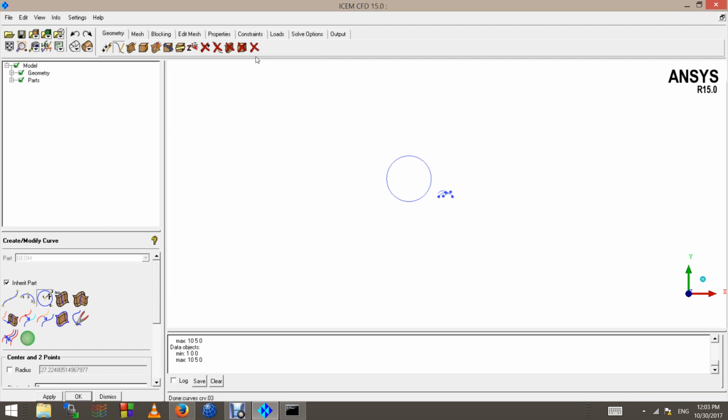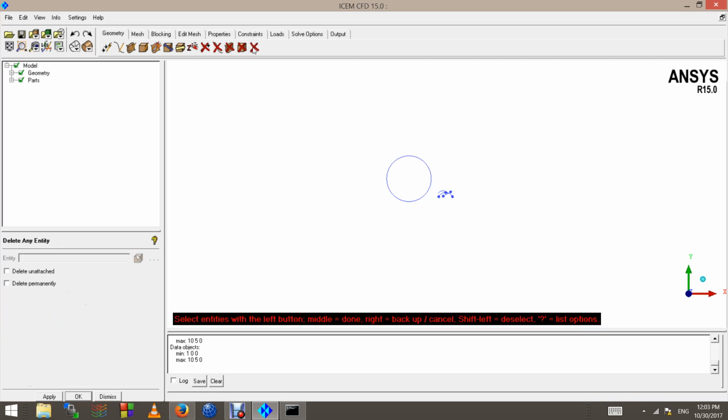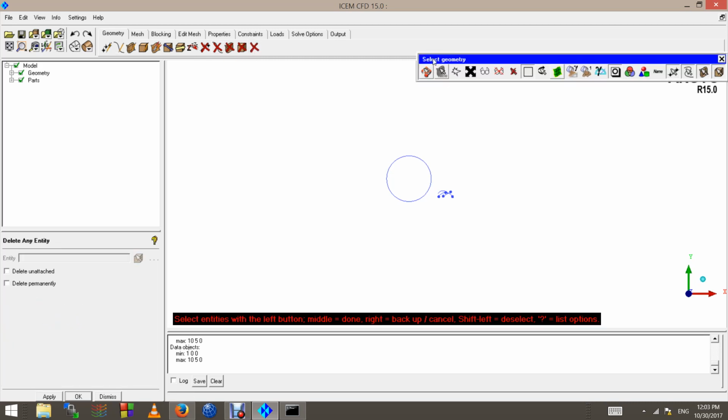Now before I go back and before I show you the surface options, I just want to show you how to delete. So this button here, delete any entity. You can even choose delete curves if you know exactly what you're going to do. So when you click that, you get this option here, which is going to be quite useful when you know what you're doing.